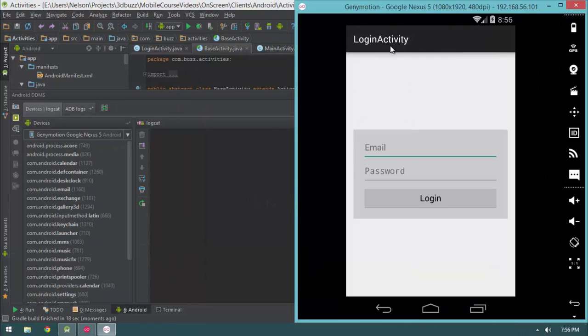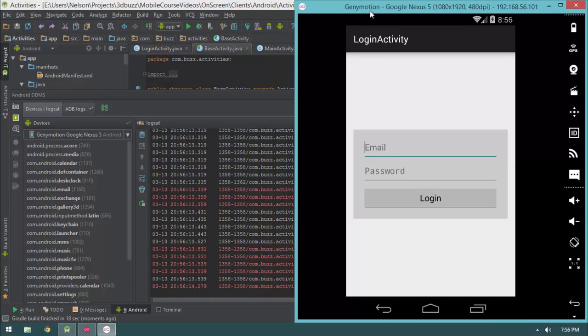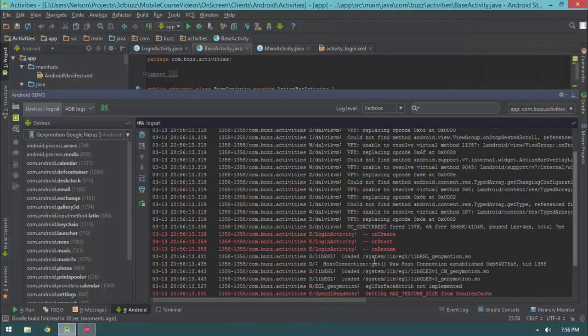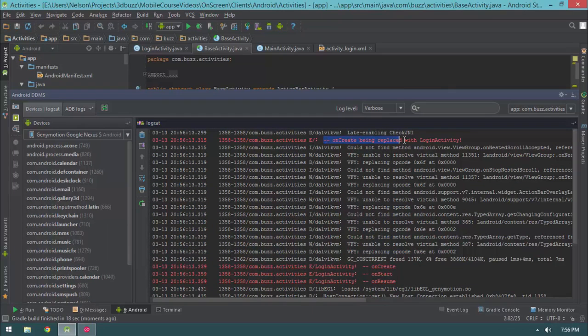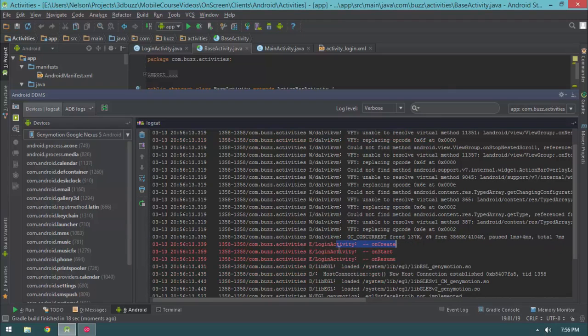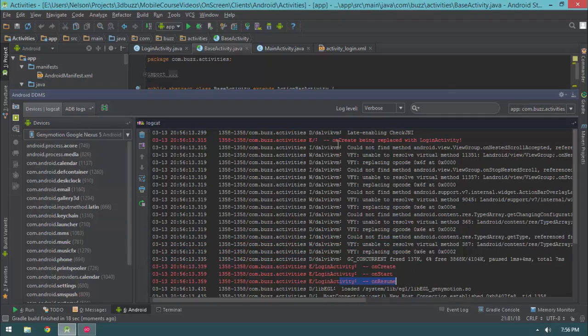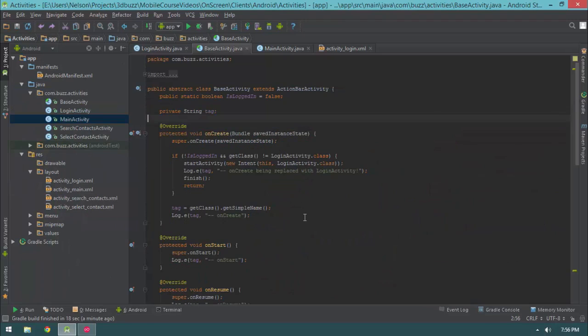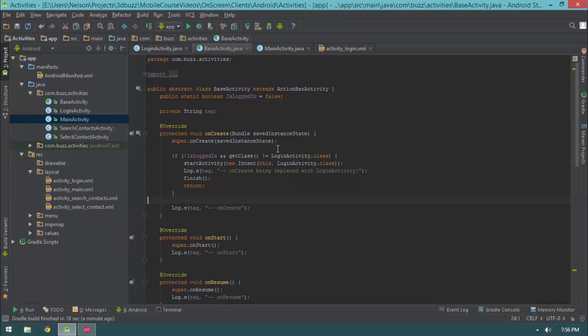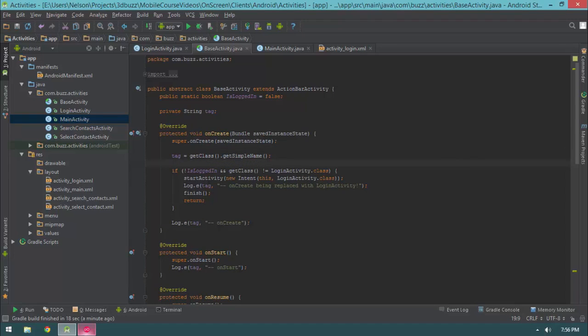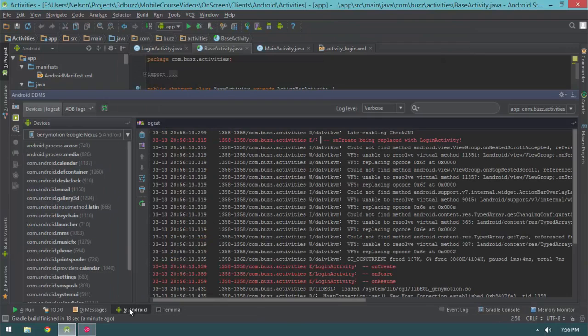And we have, check that out, our login activity. Now what's interesting is we know that our main activity was created. In fact, we can come up here and see onCreate being replaced with login activity for the main activity. Then we have onCreate, onStart, and onResume. You'll notice a slight bug. Our tag hasn't been identified yet. Let's go ahead and fix that first. You see how I say tag equals getClass().getSimpleName(), but I did that after I checked for isLoggedIn. I'm going to reorder that right there so that when our log messages appear, it's not a blank tag.